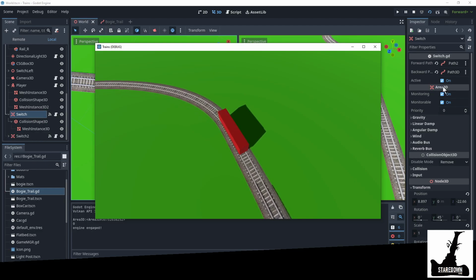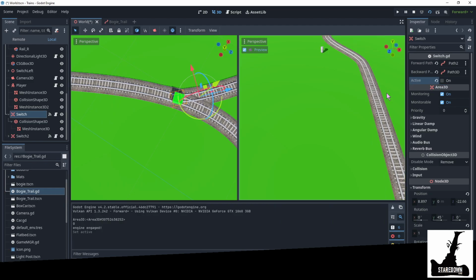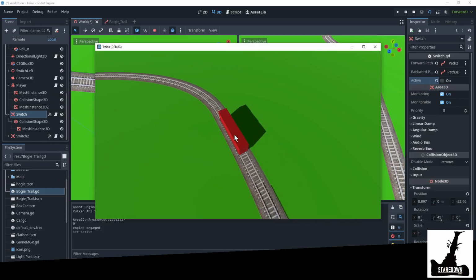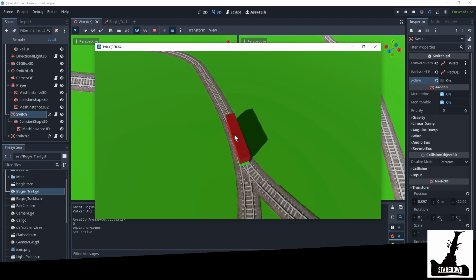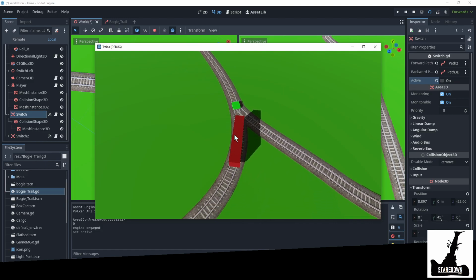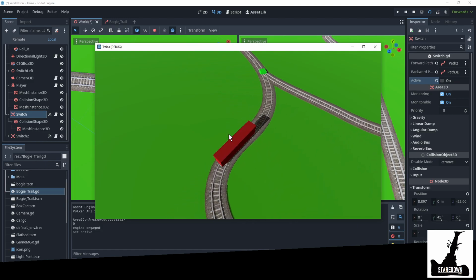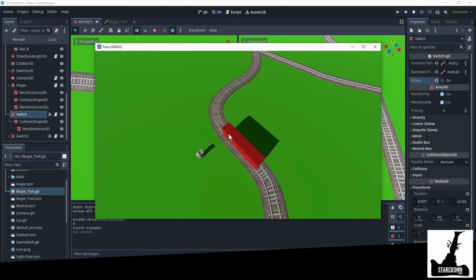But now I'll show you. If I go over here to this switch and I click turn it off, it should ignore it. Okay, so let's try again. I'm gonna go and it should just ignore the switch. And there you go. That's how you do switches in, well, at least with this system.